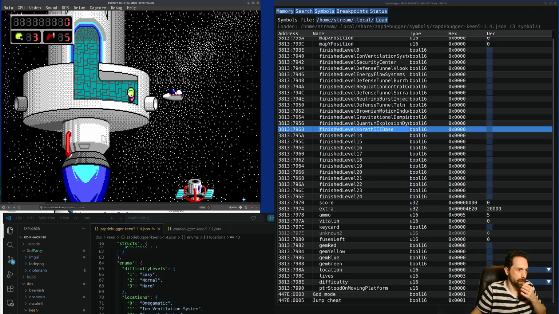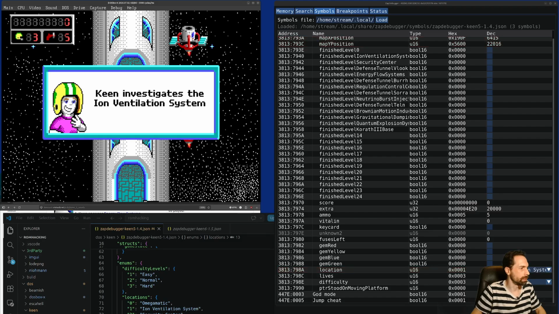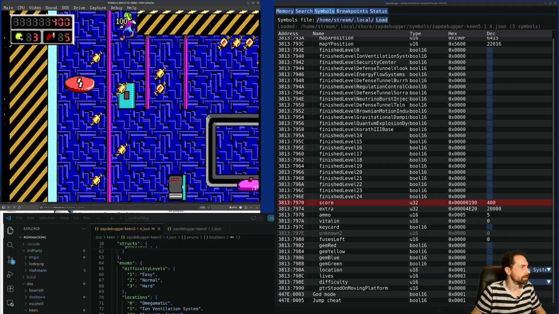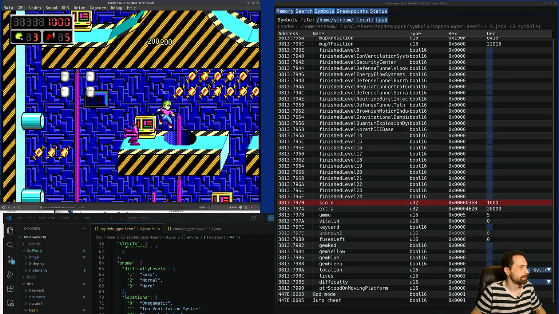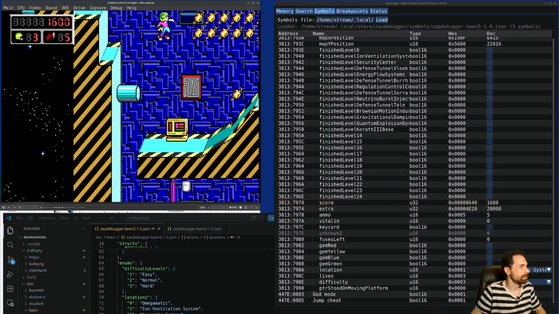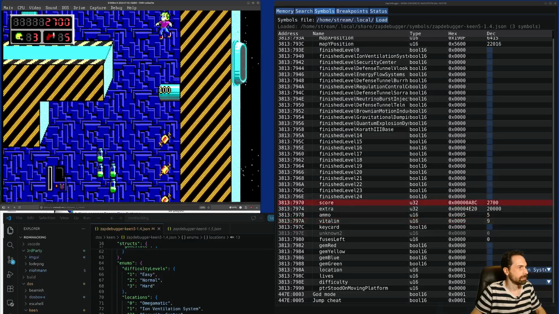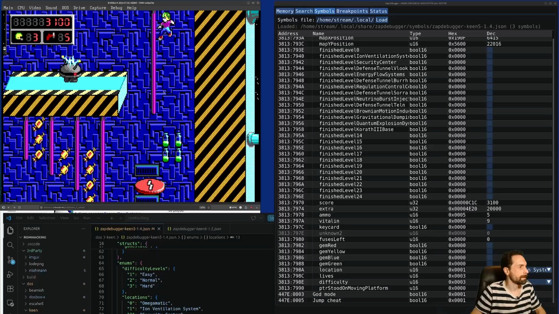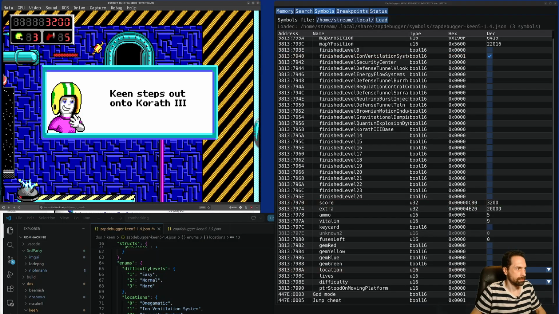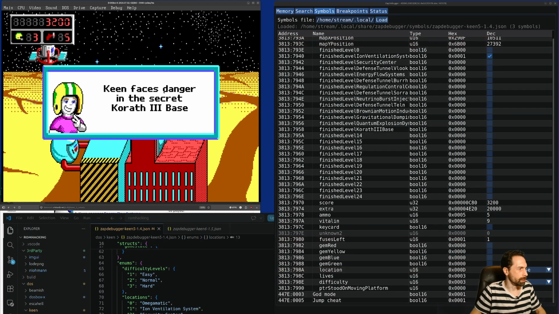I'm going to do the same thing and look at the value before I go into the elevator, because I didn't look right before. Yeah, these guys here. I hope that's enough ways of getting pushed off. Come on. Yes. Okay. Cora 3 base.